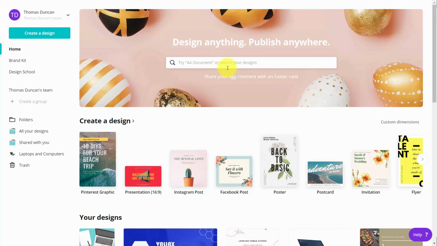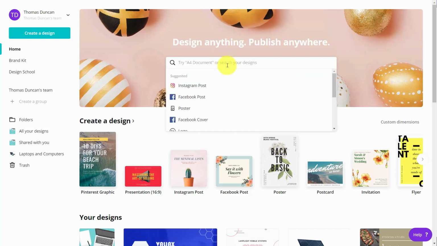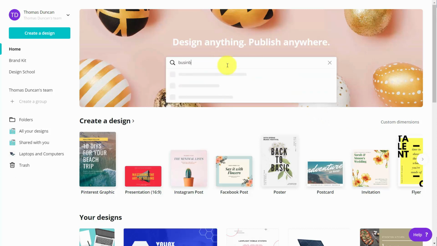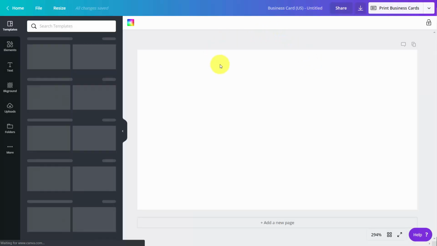So what we're going to do is go through this search bar. We're going to type in business card, and then we're going to click on the 3.5 by 2-inch business cards. That's going to open up this canvas.